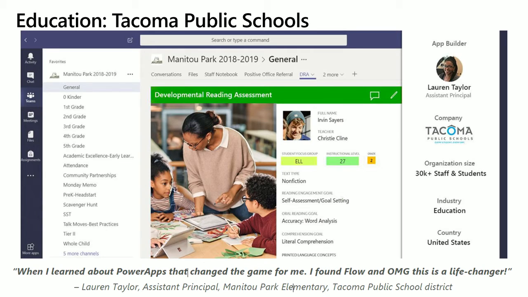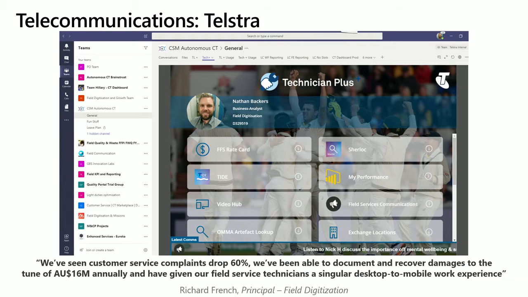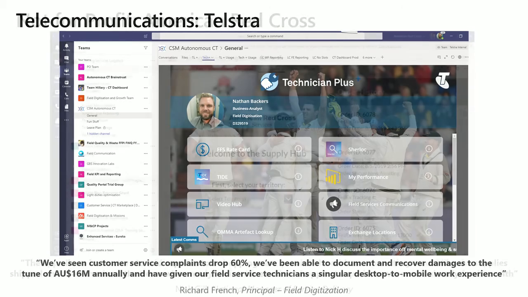These are some real Power Apps that are being used by some of our customers. This is Tacoma Public Schools, and they use this for teachers to provision reading assessments and so forth. This is a Power App running as a tab inside Teams. Telstra, the Australian telephone company, created an app for their service technicians to use in the field, and they wanted it to work across desktop and mobile, so they used Power Apps for that. This is what it looks like on the desktop experience, and they've had great results: $16 million Australian dollars annually, they say.